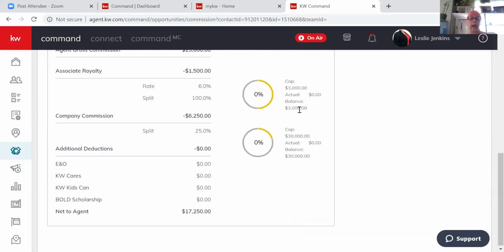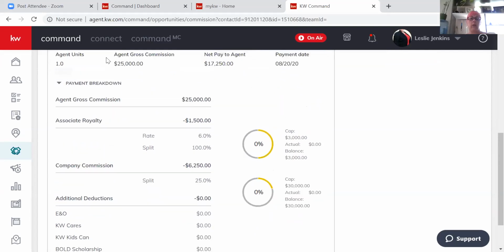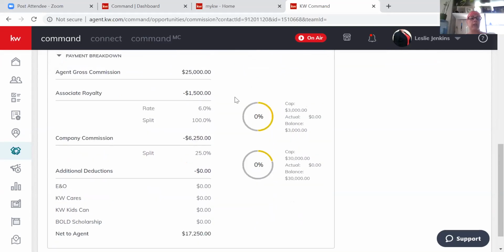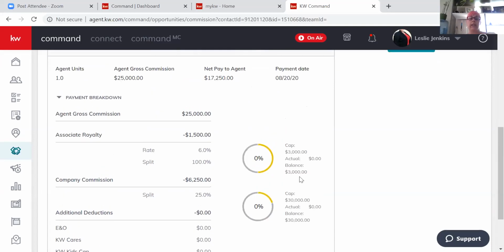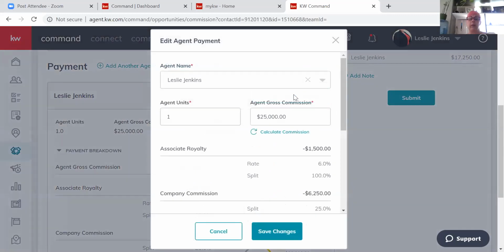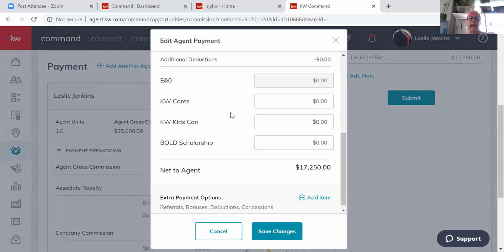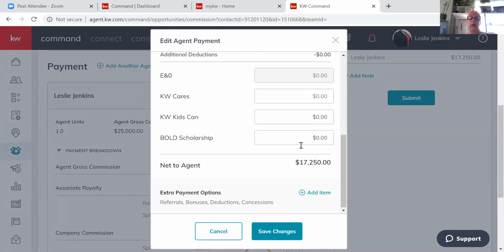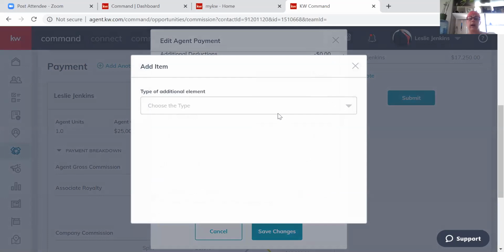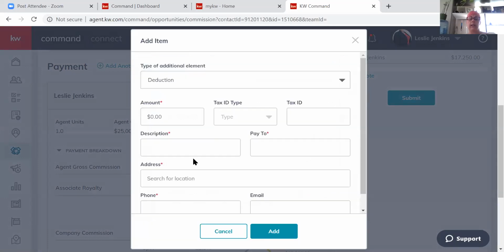If you have any questions in regards to this information, please feel free to let me know. But this is your agent royalty, and then the company split, and then the total. There is the ability to edit this information, not the royalty and not the commission, but you can add your KW Cares in here. You can add any bold scholarship, or anything else. I know a lot of you, we're going to say deduction.